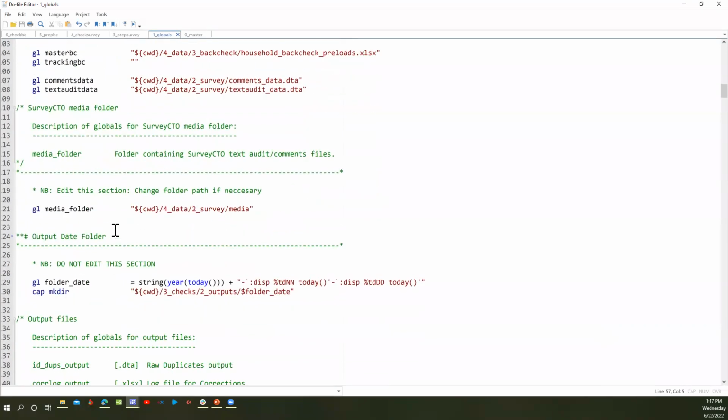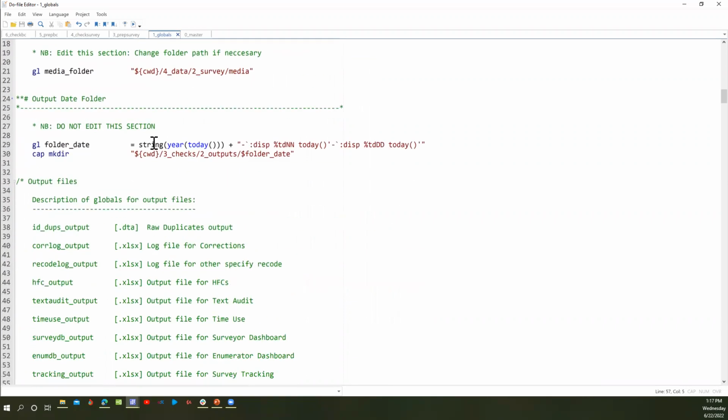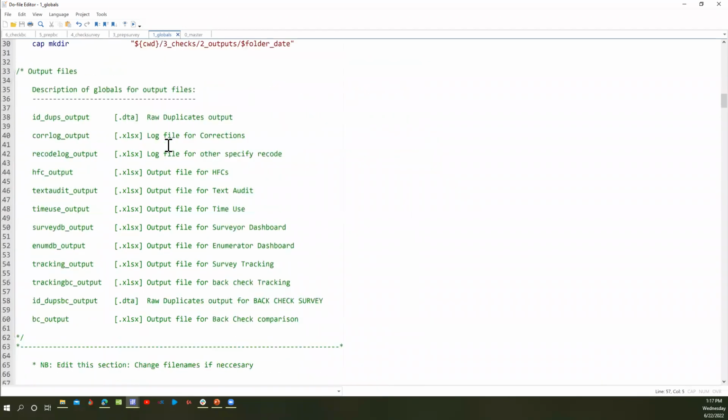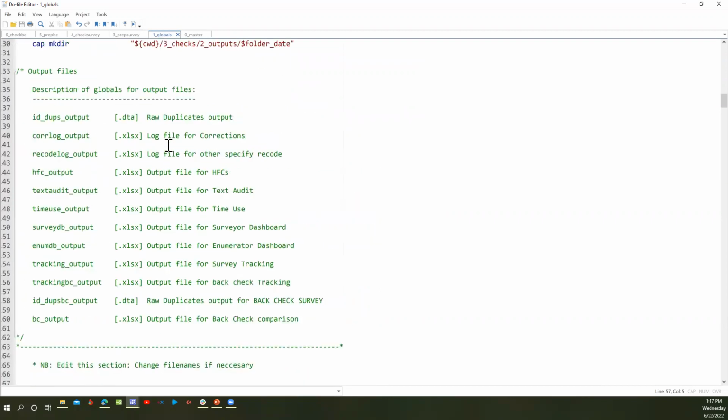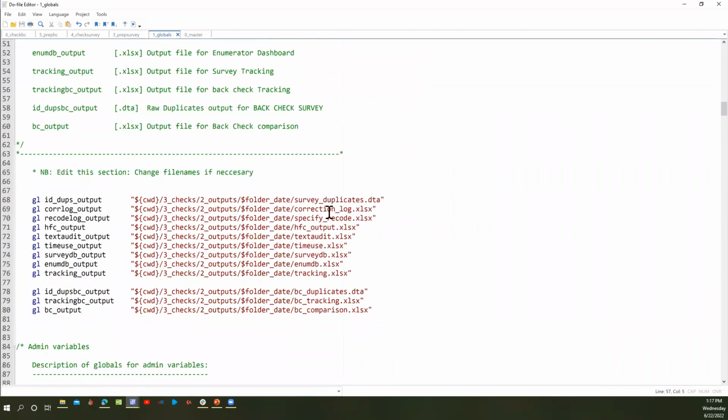Then you have this section which is where you specify where your media folder is. The media folder has the raw data, the raw media files. Then this section that you don't need to edit, we just create the date folder for the specific dates. Then a section where you specify all the output files, and we already have the output files here. If you want to change the names, you can, but you don't really need to.